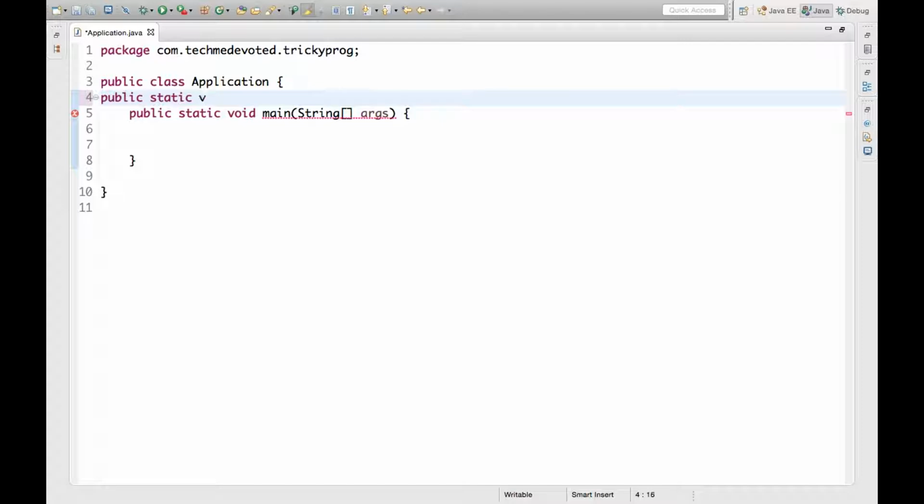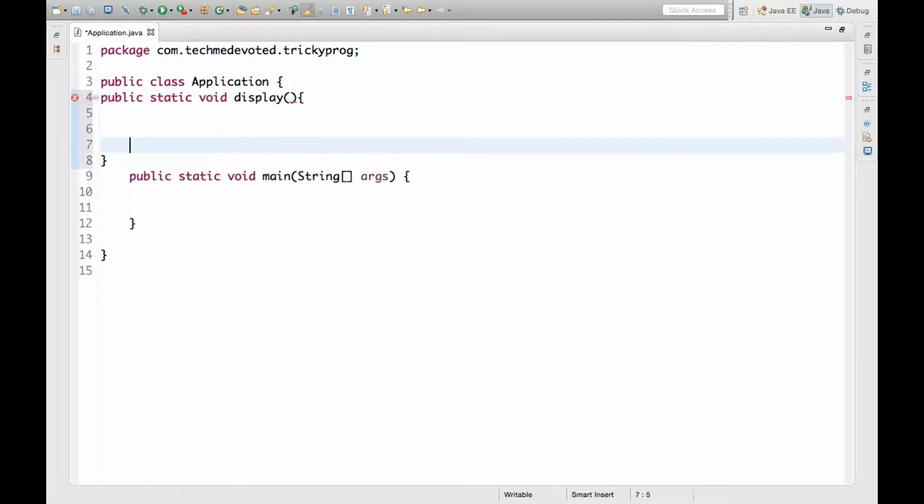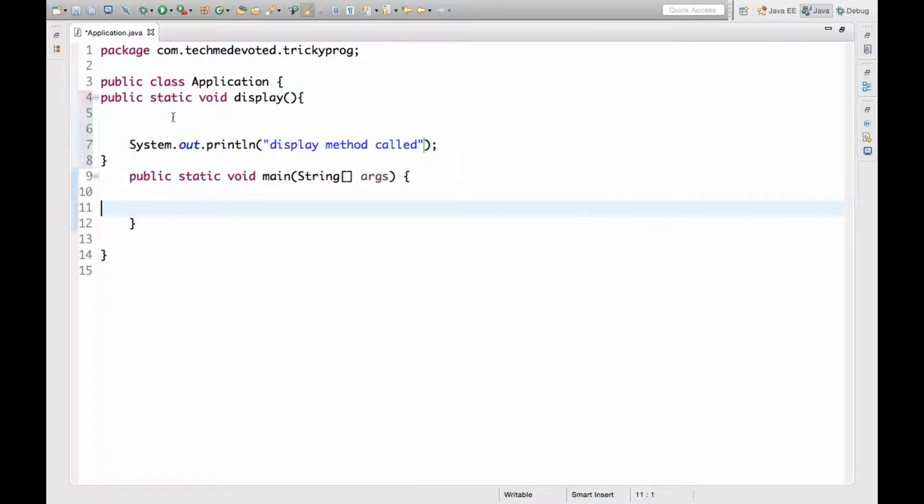Let's say the method name is display. We won't write anything here, we will just write a print statement, something like "display method called".